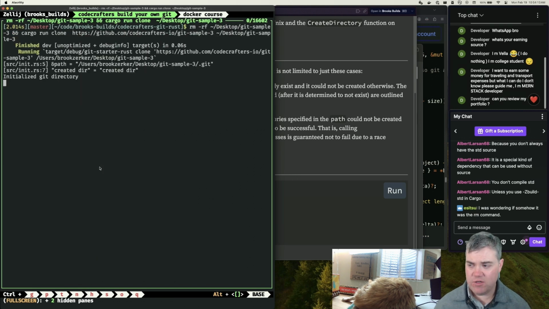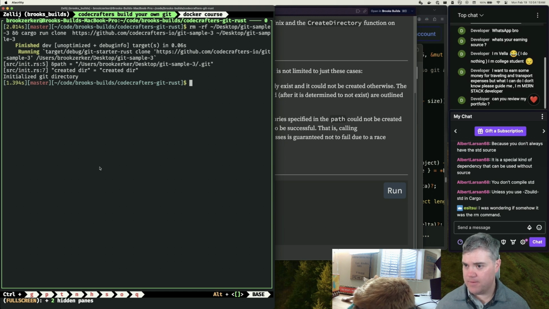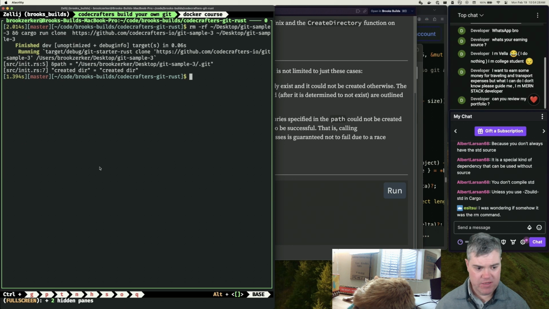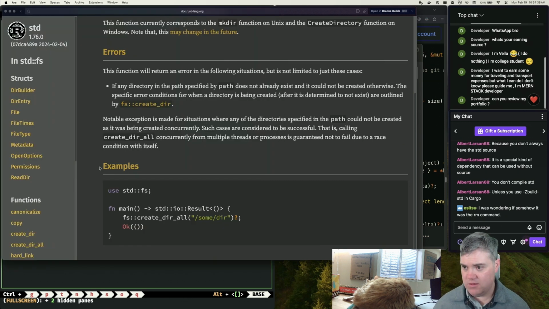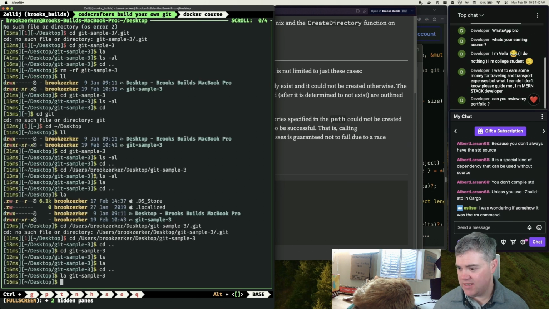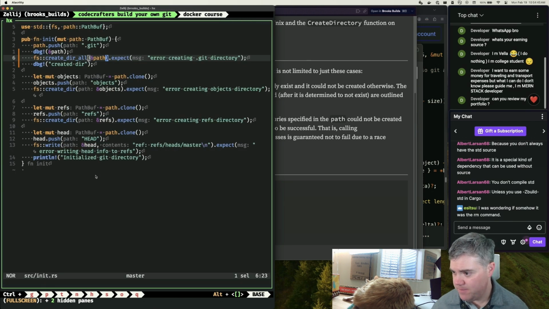You can definitely remove things with something CD'd into it. And that shouldn't be a problem. Yeah, but me CD'd out of it doesn't do it. You're wondering if it somehow was the remove command? Am I removing? Wait, am I removing? Did I delete? Am I removing the directory? Where's the remove command?